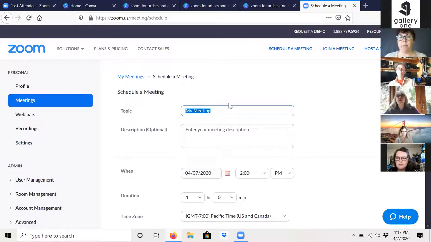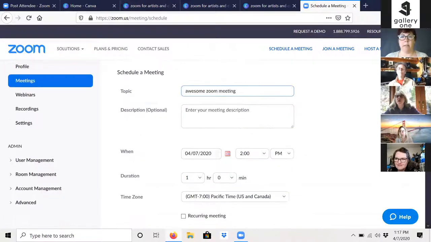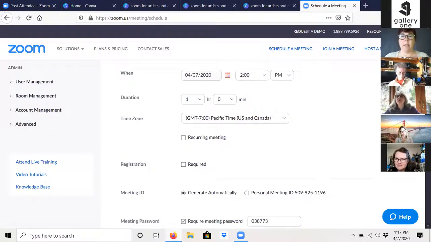So from here, you can make a meeting, and you can say, awesome Zoom meeting. And in the description, if you've got a bunch of awesome Zoom meetings, that might be helpful. You set your date and time, you set your duration. I forget how long you can go. Yeah, I think you can go up to 8 hours for a meeting.